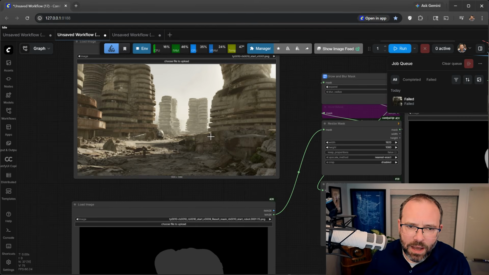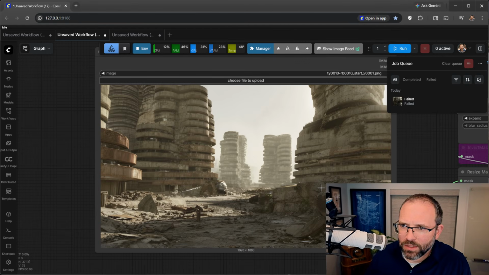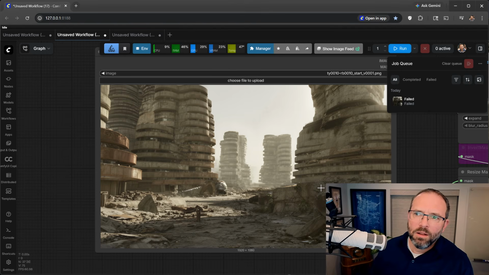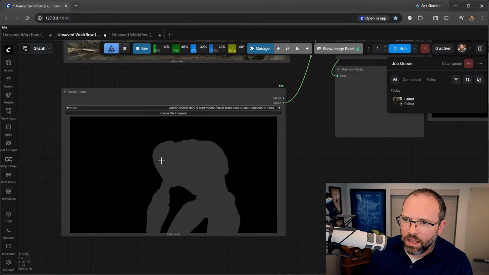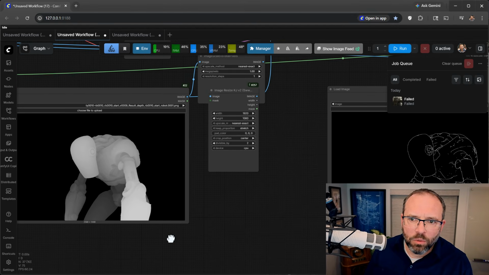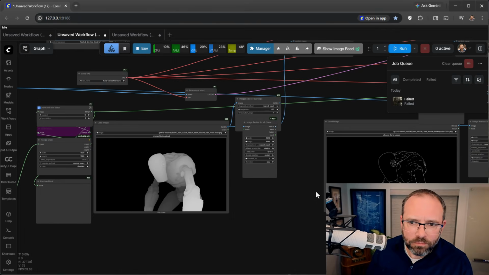So I have the background. I've gone through the process of selecting the background image from multiple generations and doing an upscale on it. So we have a 1920 by 1080 image for here. And I have a very tight mask of our robot along with a couple of control images. This is the start frame.